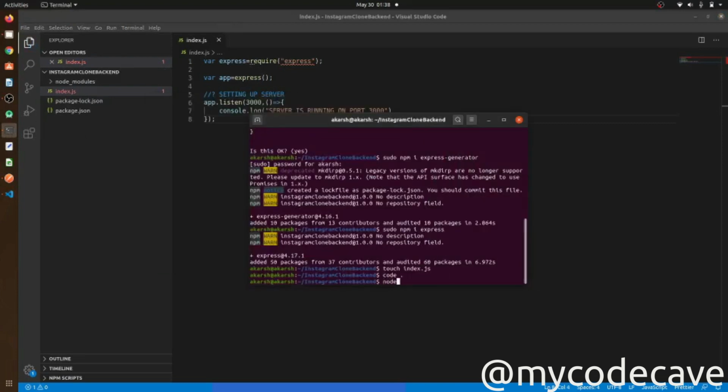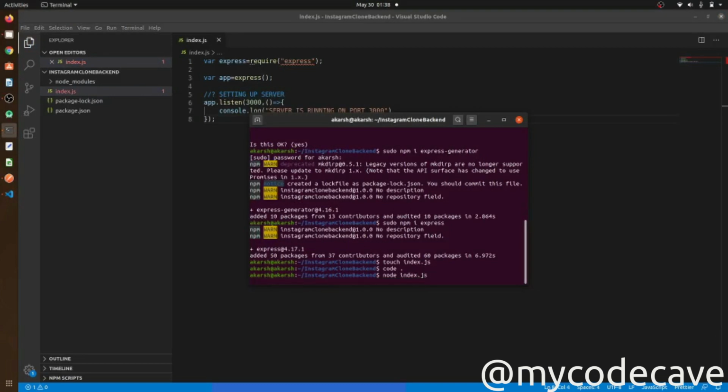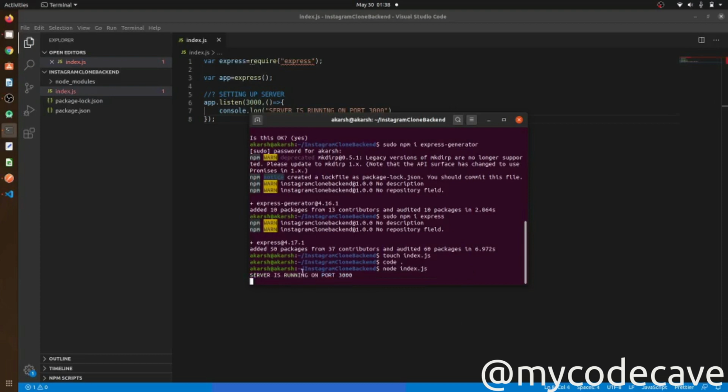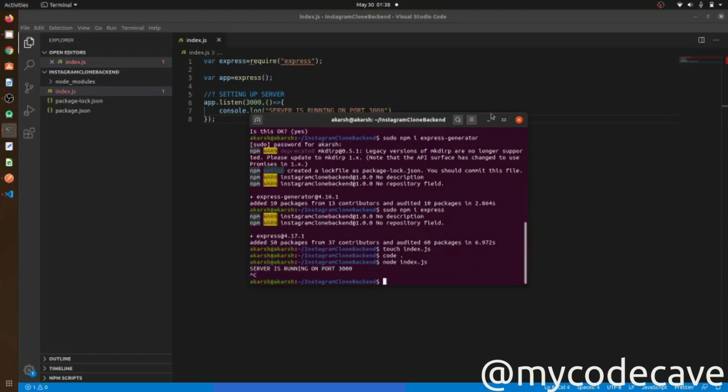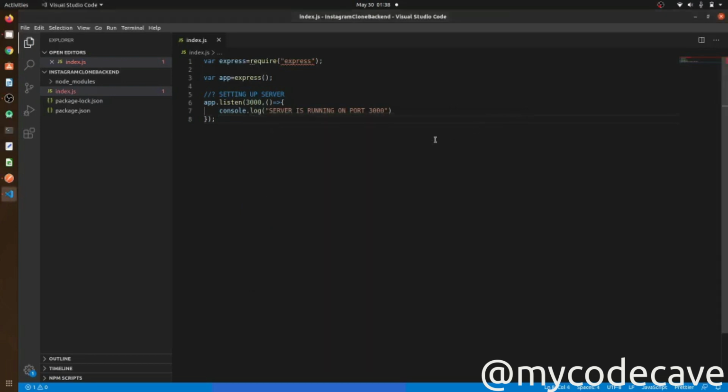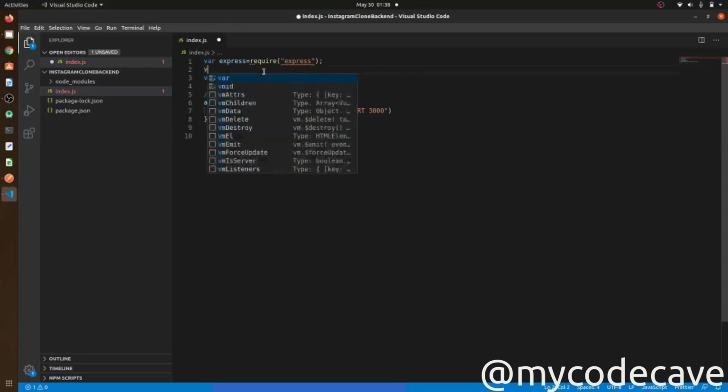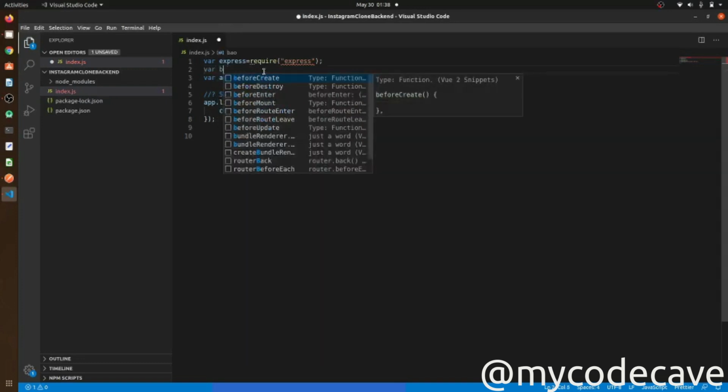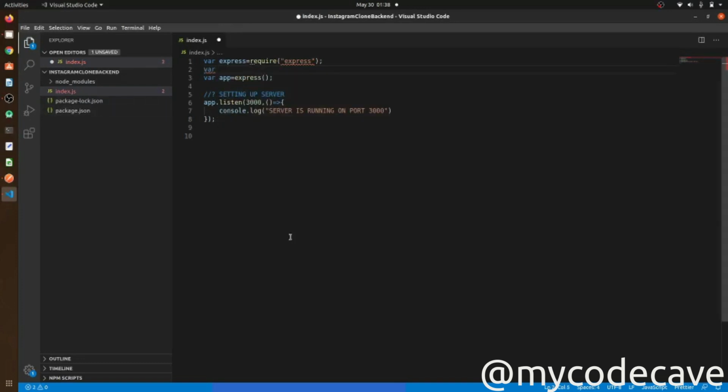I will type node index.js, and you can see that my server is running. So this is the way. Let me remove this, and I will use the integrated terminal for my app. Now we are going to use two things, the get method and the post method.